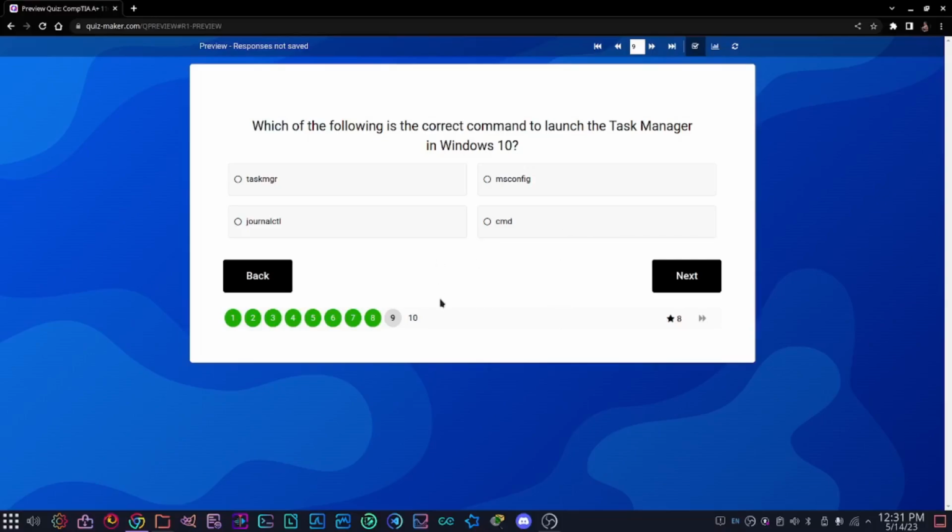Question 9. Which of the following is the correct command to launch the task manager in Windows 10? So we have taskmgr, msconfig, journalctl, or cmd. Now, this was a really easy one. I'm pretty sure anybody that hasn't even studied at all could answer this one. It's just a shortened version of task manager, but it's taskmgr right here.